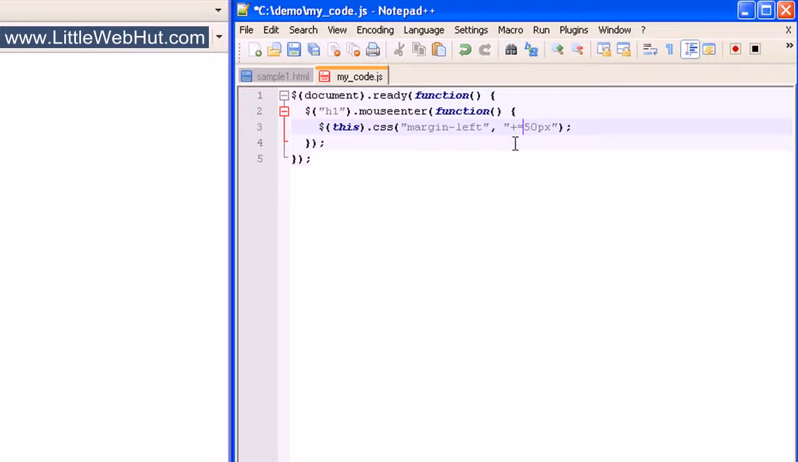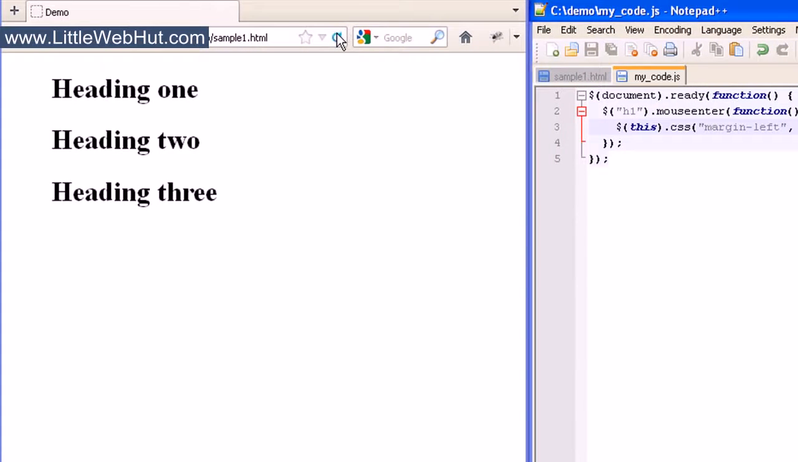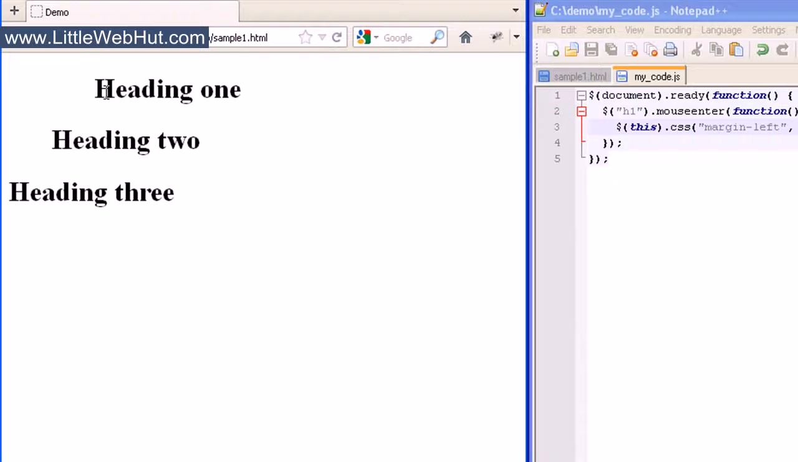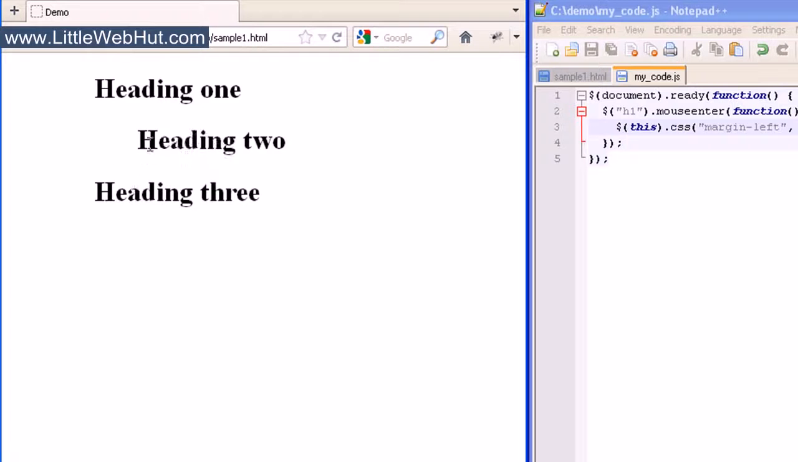So let's see what this looks like in the browser. So I'll move my mouse over the top of one of these headings, and you can see that it incremented the position by 50 pixels. And I'll do the same here, and now if I move the mouse back up again, it'll increment it by another 50 pixels. So every time the mouse moves over the top of this, it increments by an additional 50 pixels.